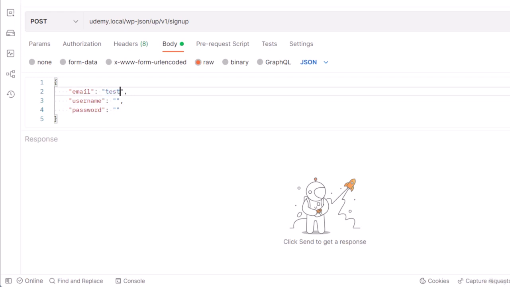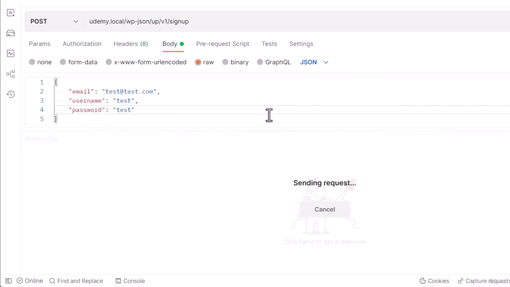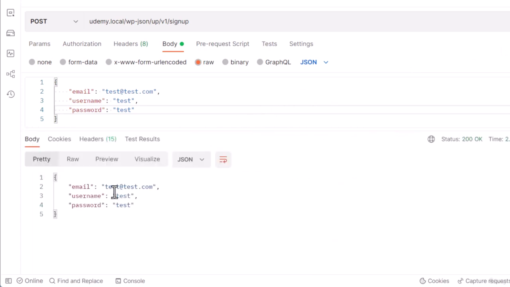Each property will have a random value. Next, let's initiate the request. After a few moments, the server should respond with the same parameters. This response indicates that WordPress was able to successfully grab the data from the body. We can proceed to process the request.